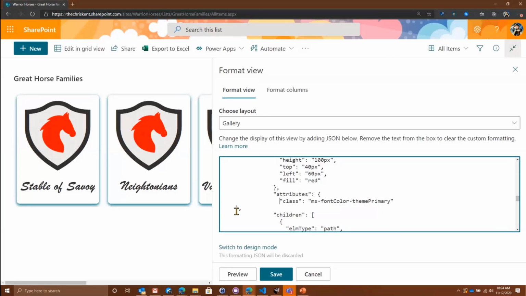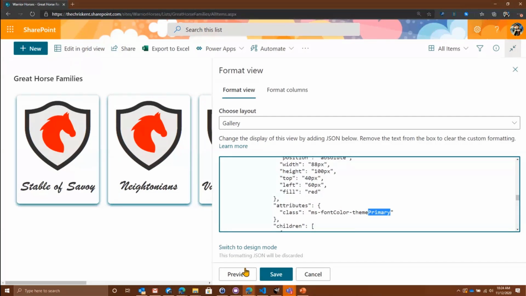You don't need to format it properly, but I like to. Okay. We've got our class. So we see a font color theme primary, right? So that seems like that would work, right? That nice teal. So let's preview that.